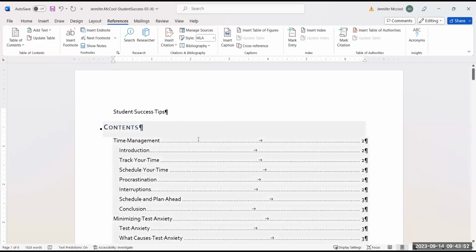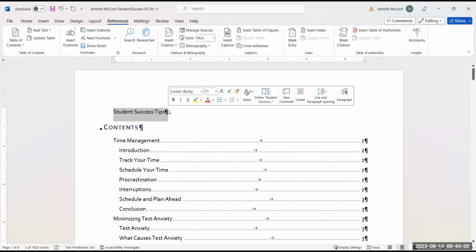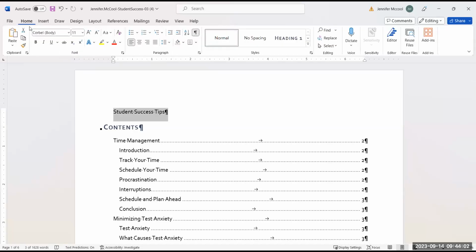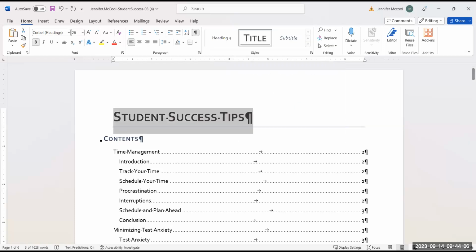Okay, so we need to apply the title style to the student success tips. So let's go ahead and select student success tips. We're going to go to Home. You guys are familiar with the styles, and click title. I'm just going over my instructions, making sure I didn't miss anything.